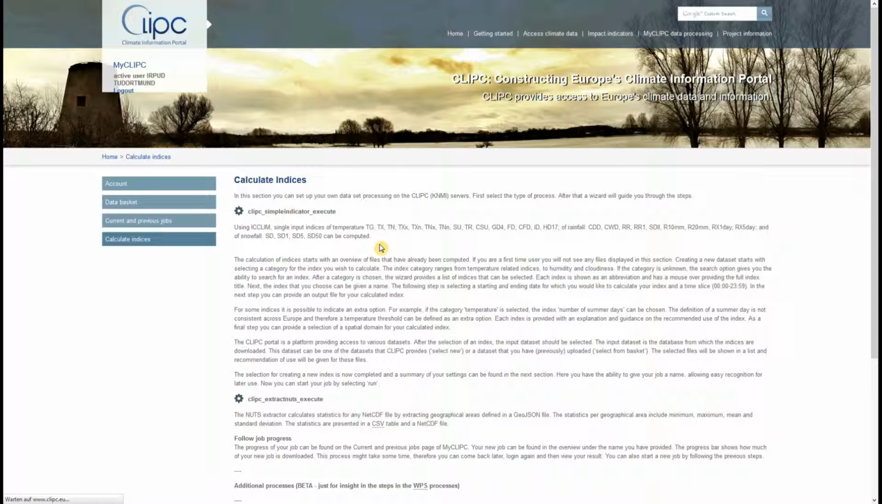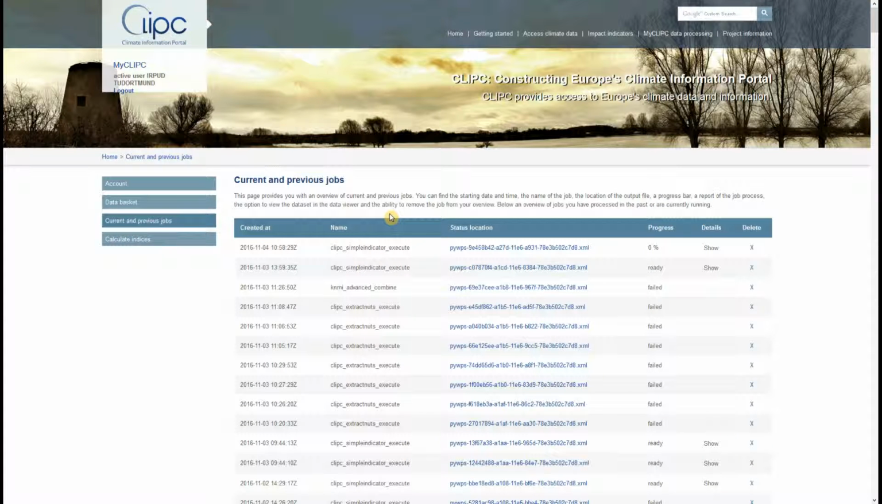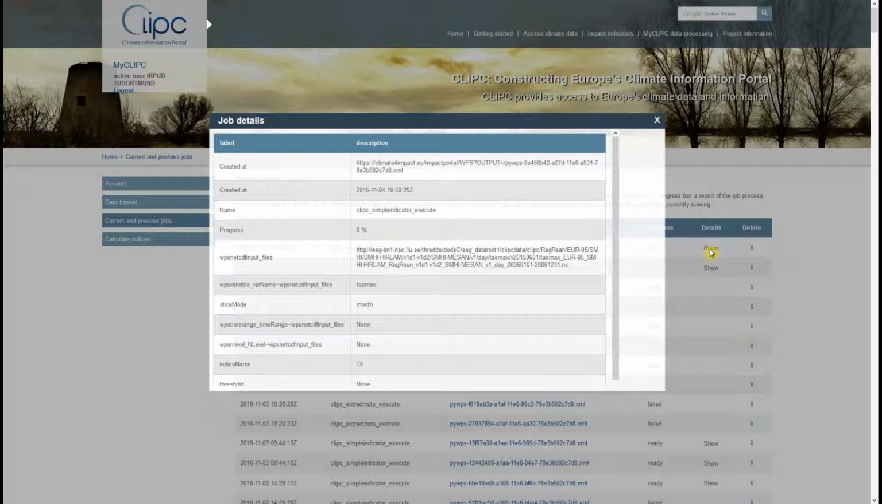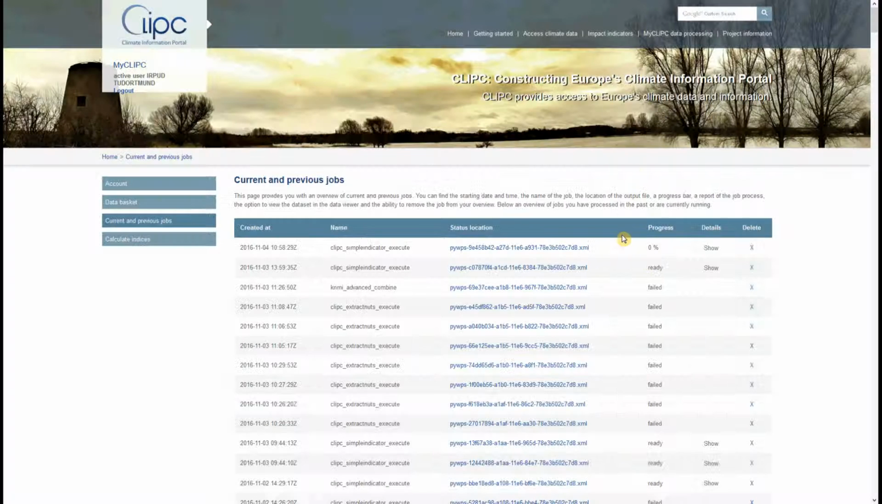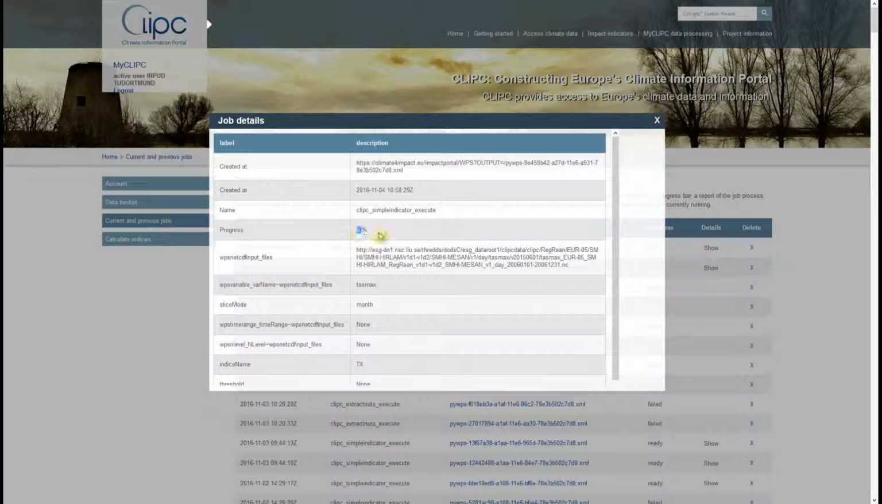You will now be forwarded to the current and previous job site. Here, you see all jobs you have performed using CLIPC. You can also see the progress of your processing operation here. When clicking on Details, you can have a look at all selections you made when processing this indicator. And in case you think there might have been an error, click on Delete to discard the processed indicator. Please note that it will take some time for the indicator to be completed. Clicking on Details shows you a more accurate progress of the indicator's creation.